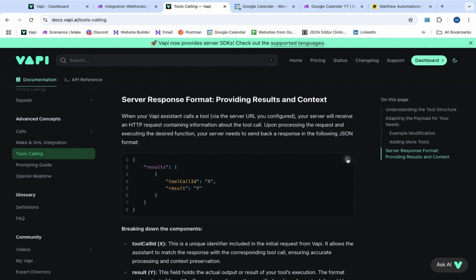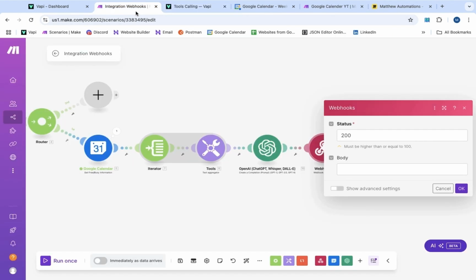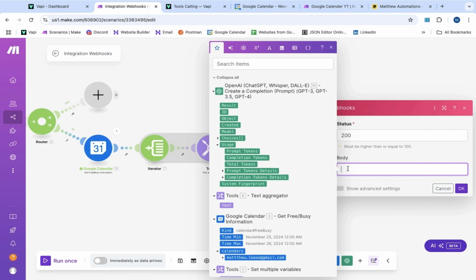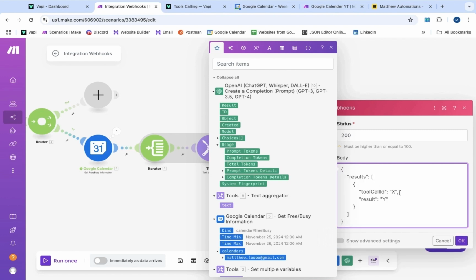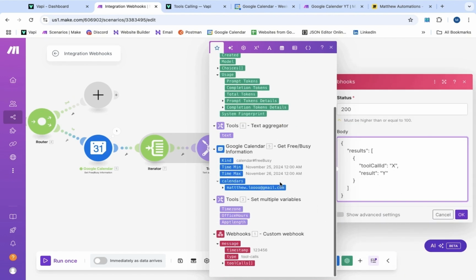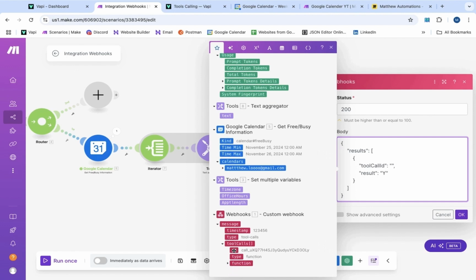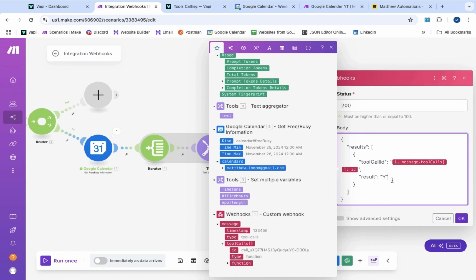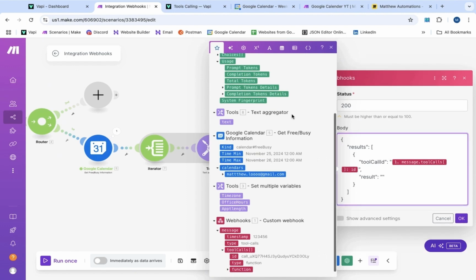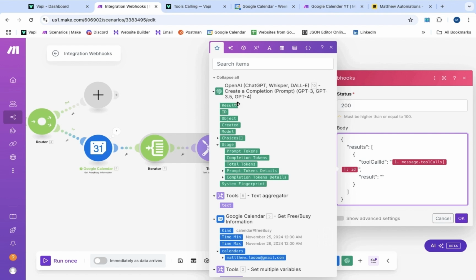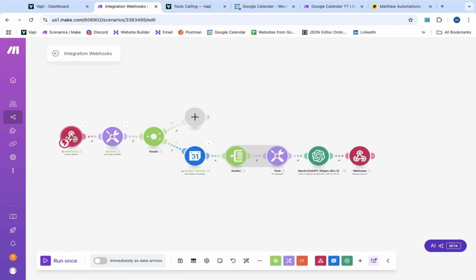So I'll just hit copy to clipboard here, head back to Make, and then paste it into our body. For tool call ID, instead of X, I'll change it to tool call ID here. And then for result, instead of Y, we'll scroll back up to OpenAI. We'll hit result here. And then we'll press OK. Now we have our getAvailability workflow completed.